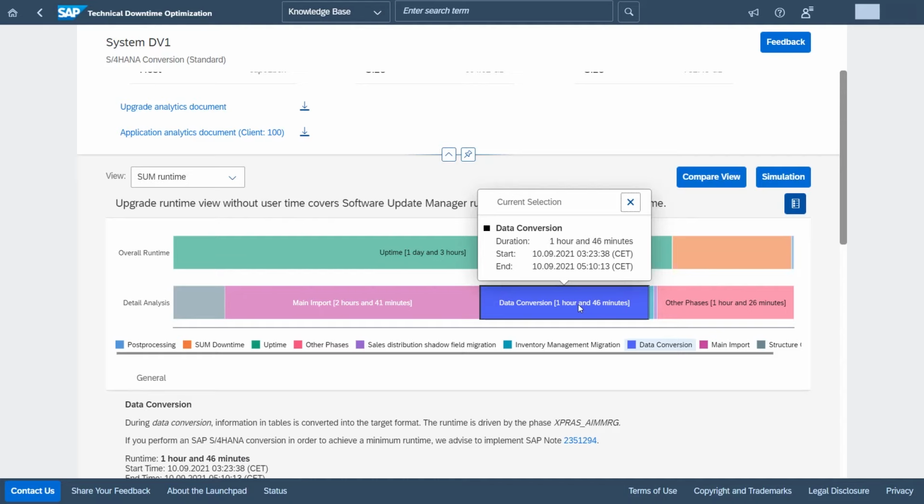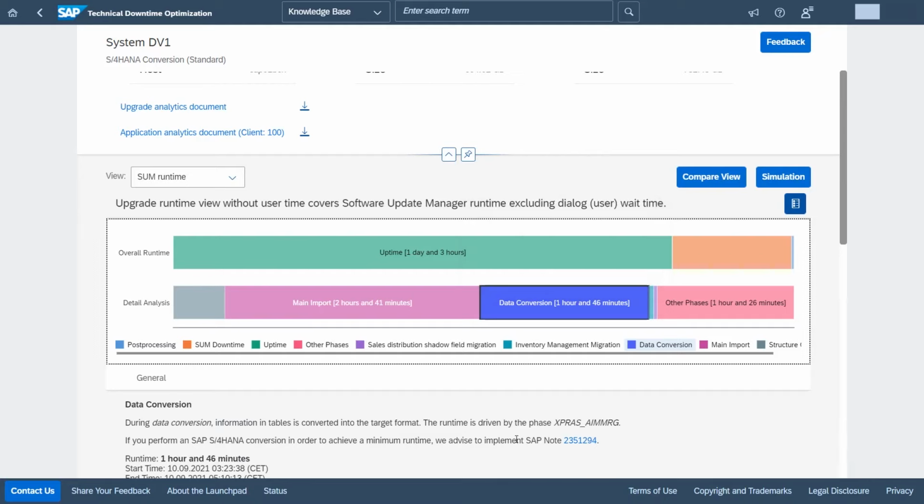And as said, the Technical Downtime Optimization app is designed to also give you tailored advice. So assuming here the data conversion, like the XPRAs and after import methods, took you close to 2 hours, you can probably squeeze this time by following the performance recommendations that are linked in the SAP Note listed here. The SAP Note here in particular is 235294. So this probably can help you to further reduce the technical downtime.